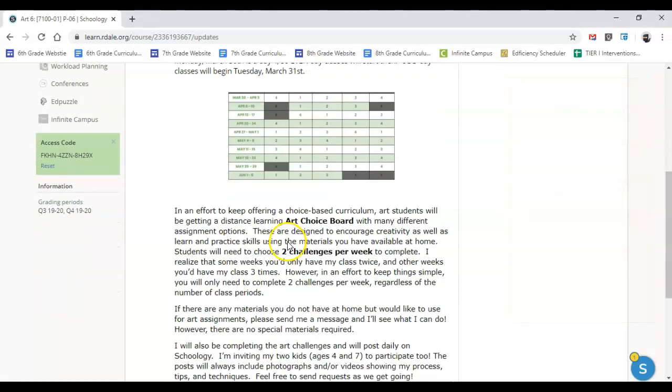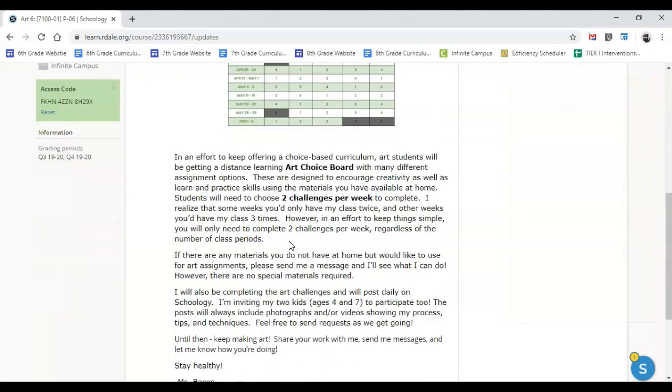I do want to stick with offering a choice-based curriculum. So you're going to be getting an art choice board, which I'm going to show you what that is. It's got a lot of different options. The idea behind it is that you're still making and creating work at home just with the materials that you have available. Nothing special is going to be required. I do want you to complete 2 of these each week.